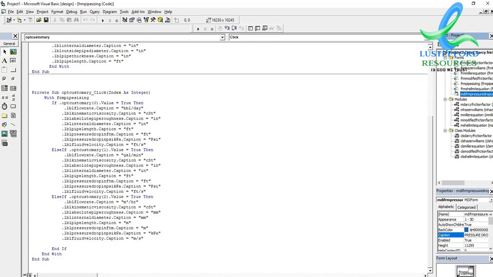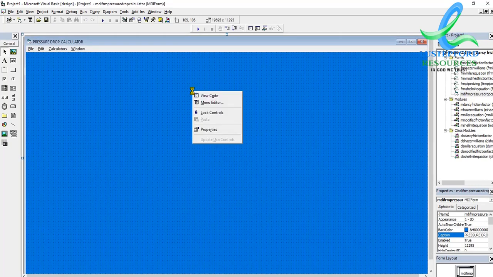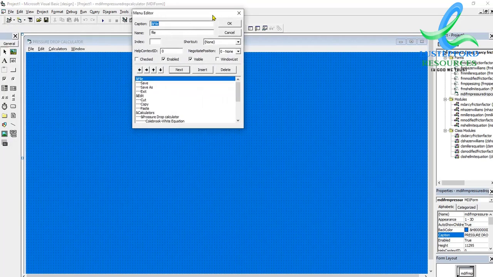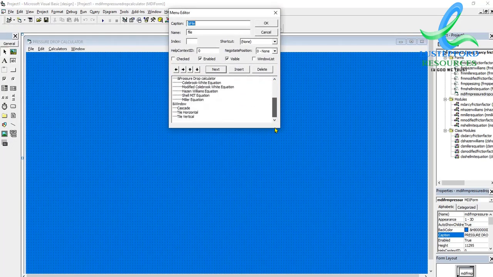Let me open this form, right click the menu editor. Now I needed to add, let me click here, insert, so I will add pipe sizing. This is for caption, pipe.